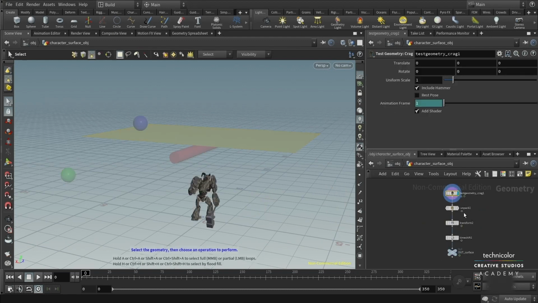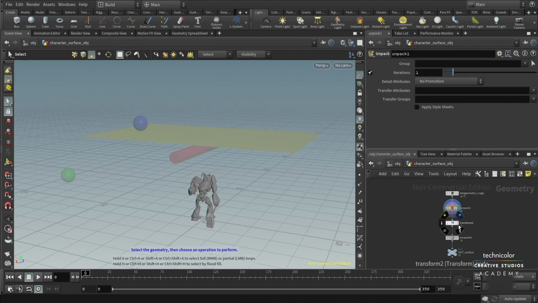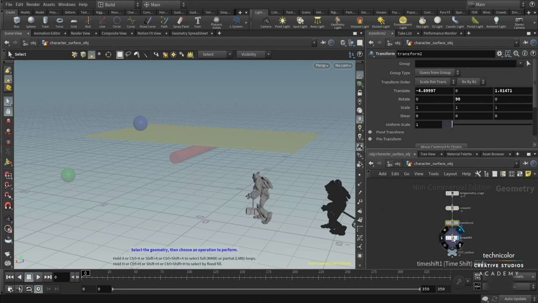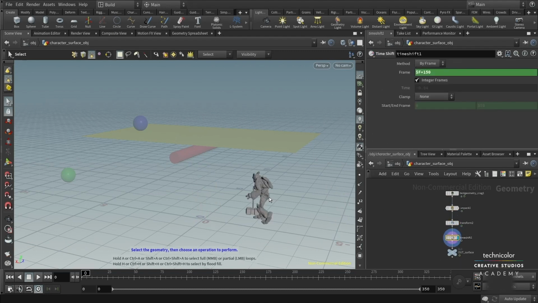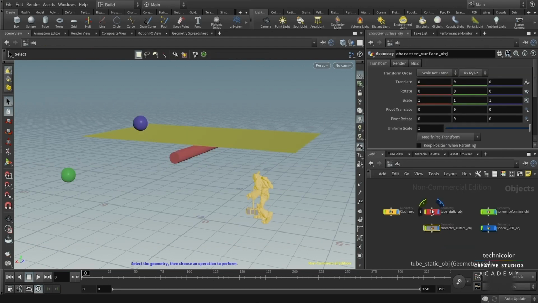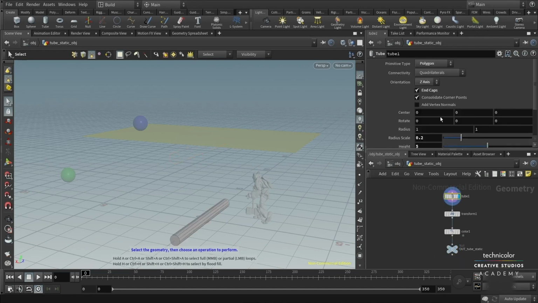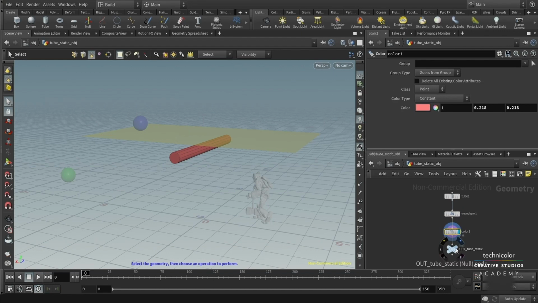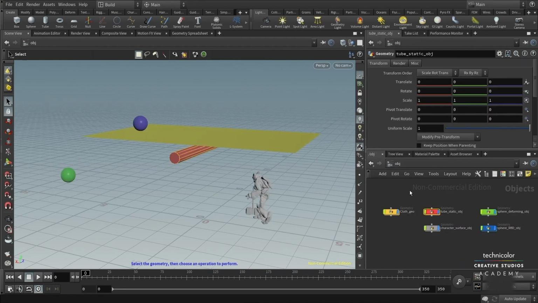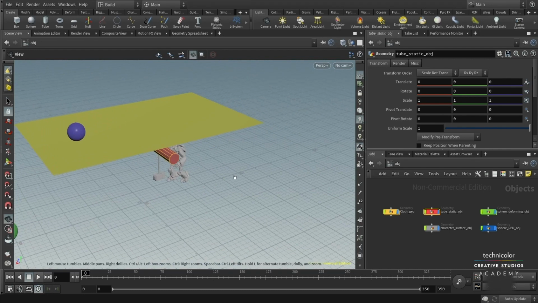And in here I have crack, I have the unpack node, then transform, and a time shift because the animation started too late, so I shifted it by 150 frames, and then I have the out null. Okay, and let me show you the tube. So again, the tube, polygon primitive type, then I switched on end caps, adjusted height and radius, and then I have the transform node to move it up, color again, and the null. Brilliant.